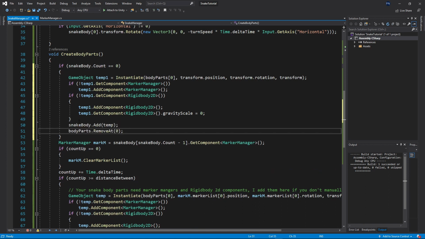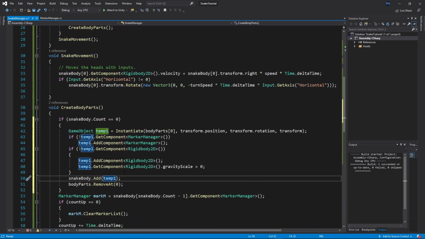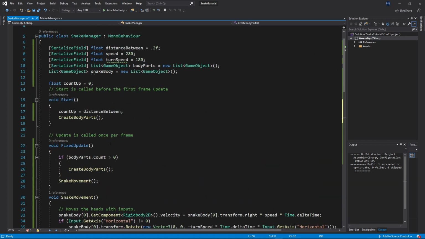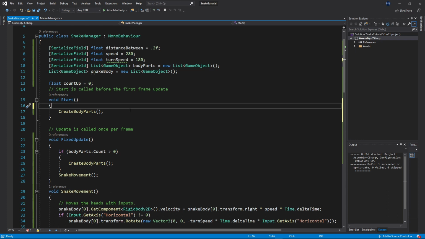Okay, so now my snake body isn't equal to 0 ever, and let's call this temp1. After it runs this, then it'll go into this code. So what we can do is go up to the start function and basically just run create body parts one time, and it'll do everything that we need to do at the very start to create the snake. Let's go ahead and build this, Control-Shift-B, and go back into Unity and see how this works.